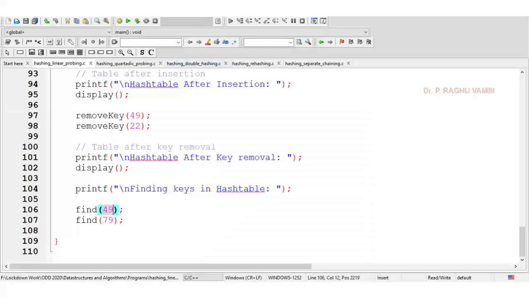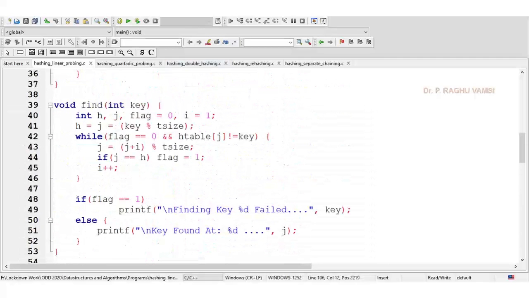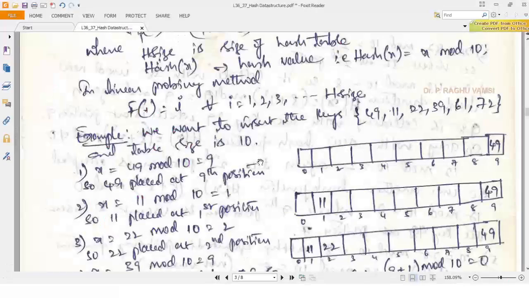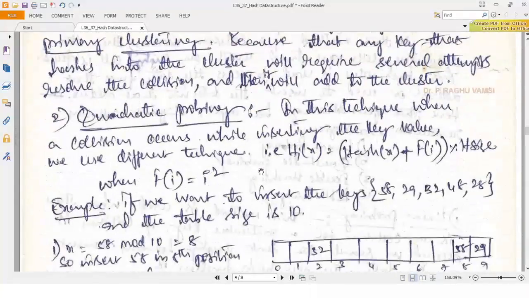The programming is very simple. The only thing is we are supposed to keep track of this particular while loop. If you have written this while loop in a correct fashion, then the insertion, searching, and removal operations will also follow the same code. So this is the code for linear probing, and the problem with linear probing is primary clustering. Next, we will move on to quadratic probing.